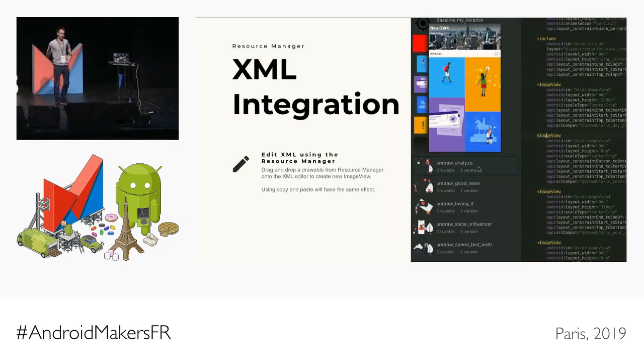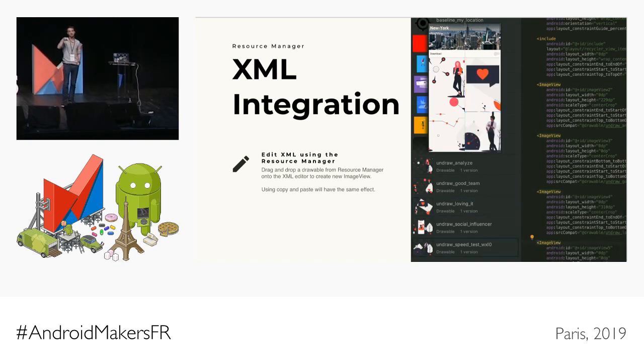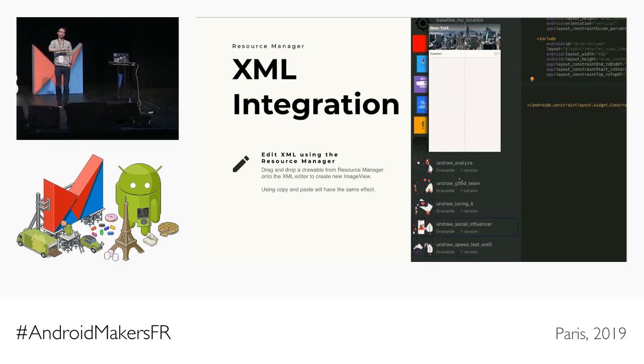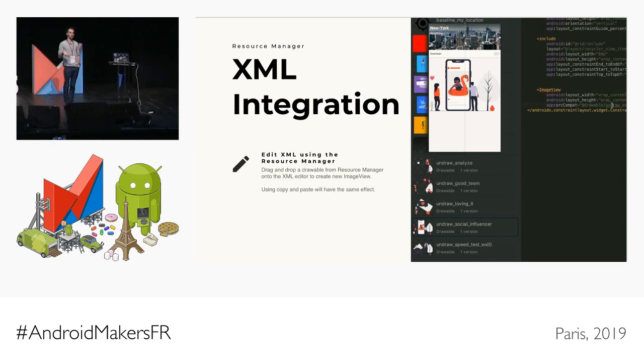And then I know some of you don't like to use the layout editor, so there is also an integration with the XML editor. Same as before, this is kind of a weird interaction, but it works. You can drag and drop onto an image view tag, and it will change the source of this image view. If you drag and drop onto an XML attribute, it will change the value of the attribute. You can drag it on the background attribute, for example, and it will set the background drawable. And if you drag and drop the whole drawable onto an empty space, it will create an image view. So you don't have to type manually the whole thing.